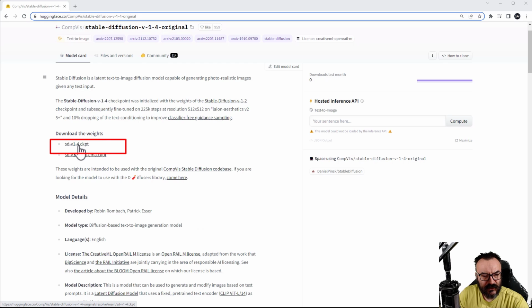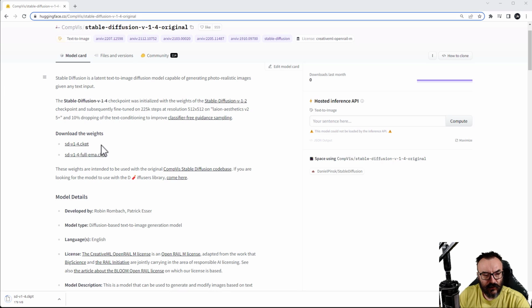We want to download the SD ckpt. Let's click on this one and it's downloading. Just to let you know, this file is actually quite large. It describes what it does: it assigns weights relating the image to the text.